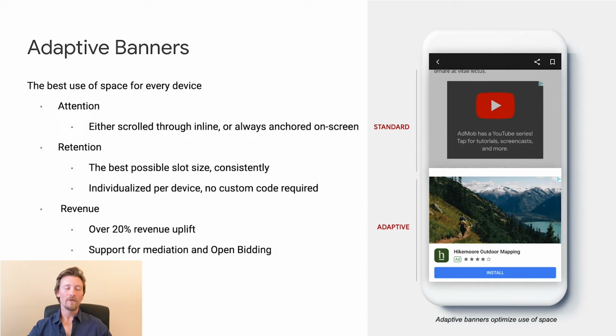Adaptive banners ask you for a bit more information, not the size you want, but the maximum width that you're comfortable filling on the device. The width is all we need, and with the width, we can determine the ideal size banner ad for the device in question and pick the highest performer, improving revenue and showing ads that look better for your users.